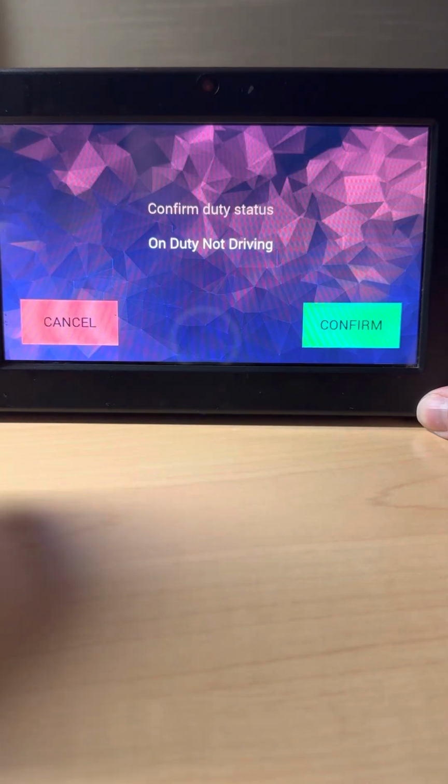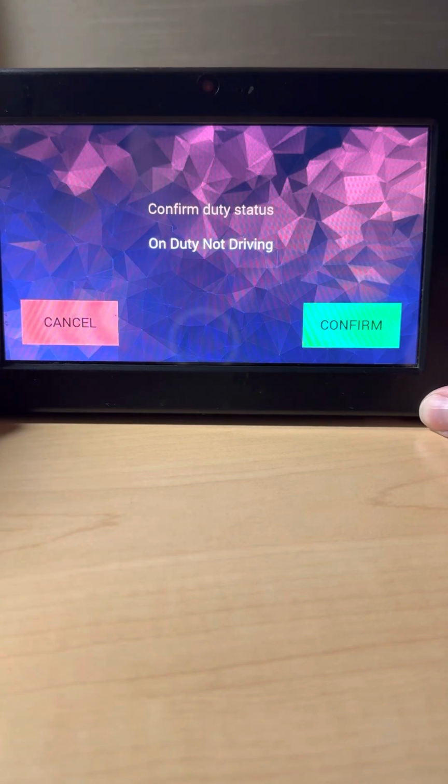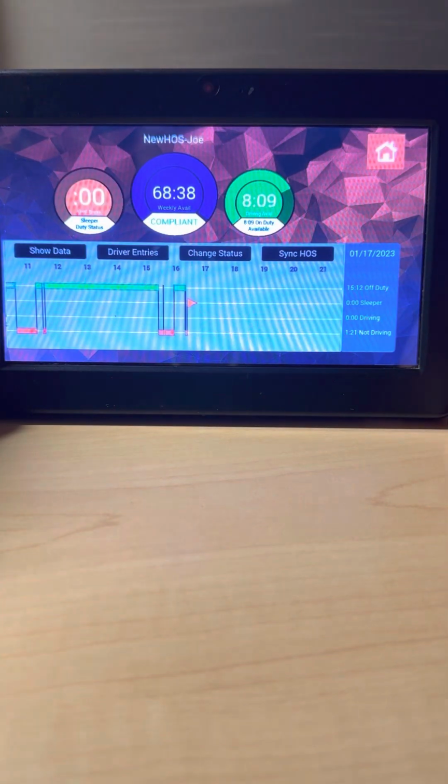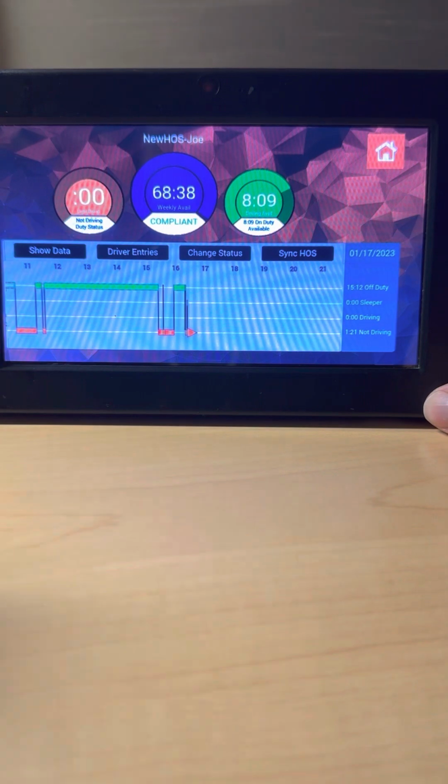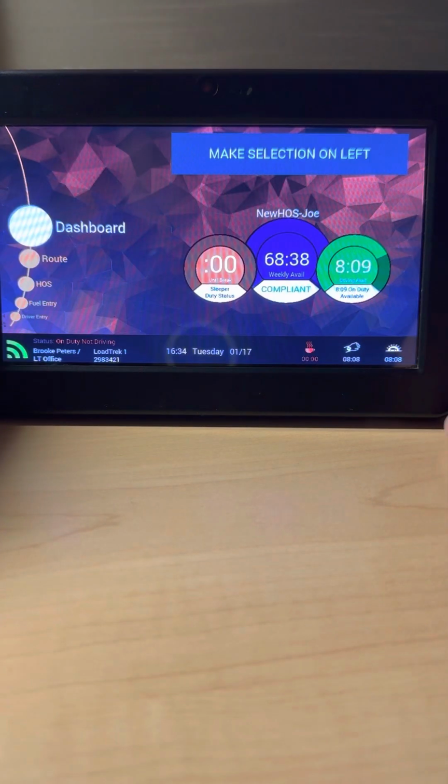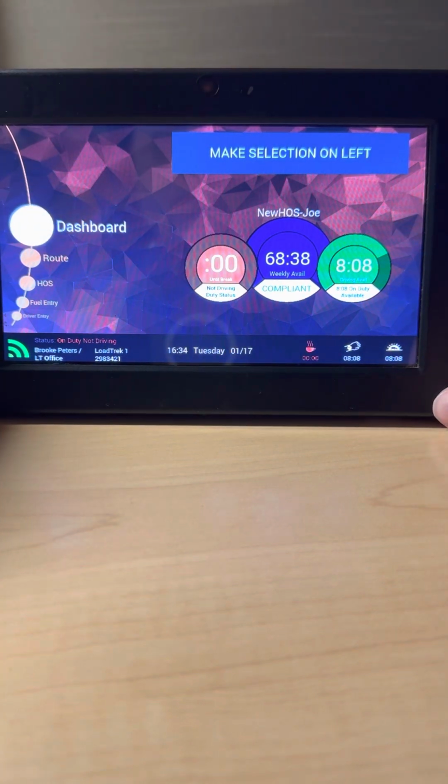Highlight it and click on On Duty Not Driving. I will then confirm the status. And now we see that my log has changed. I'm then going to hit the home button to go back to the main page.